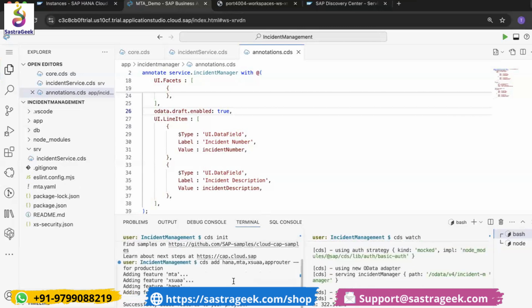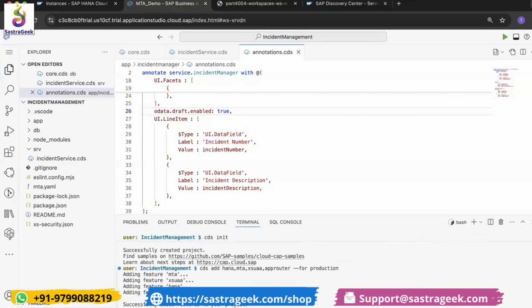So this basically adds in the features. Just a second. Which one is this? So this basically adds the multi-tenant application feature, the feature for security, the HANA database, and the app router. Now we need to ensure this data that's stored in the package-lock JSON is frozen.